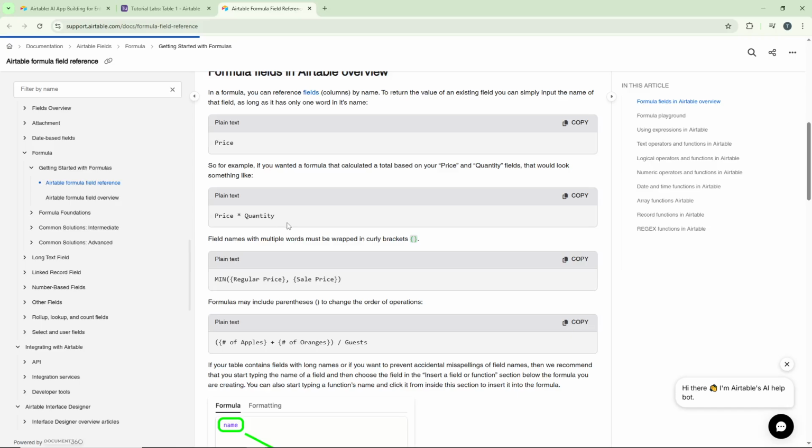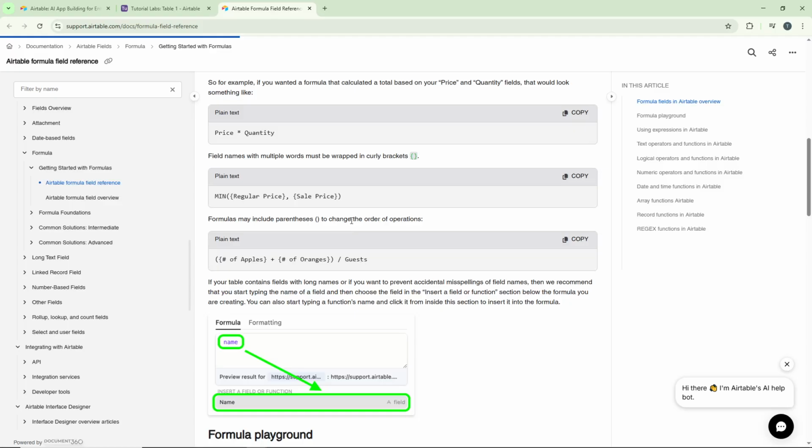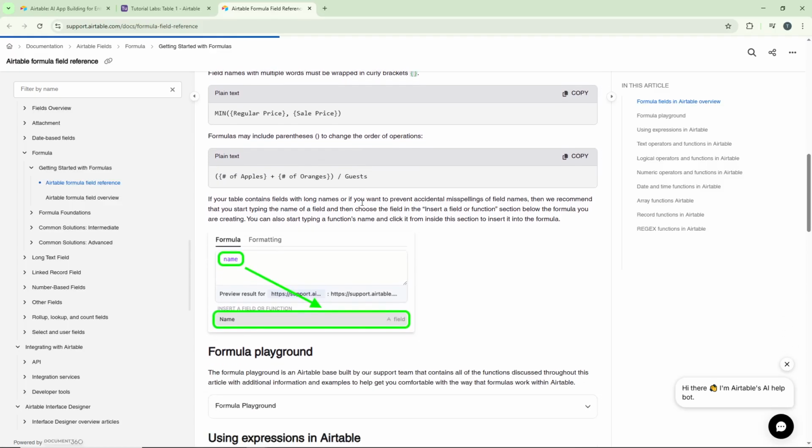It's that straightforward. However, if your field names contain multiple words, you'll need to wrap them in curly brackets. For instance, if you're comparing two prices, your formula might look like MIN({regular price}, {sale price}). Formulas may also include parentheses to change the order of operations. This is helpful when you need to control how calculations are processed.